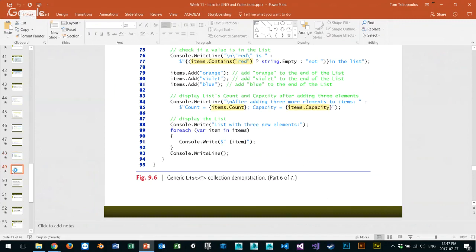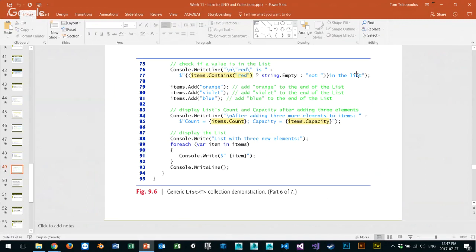Okay, and we've done some moving around, and it says now the deck contains. It checks to see if red is contained in the deck. Notice that I'm using a ternary operator with a question mark and a colon. The way it works is this. Think about this Console.WriteLine. Let's read it together. So a new line. It says red is, and then it checks to see if red is in the deck. Is it contained in the list?